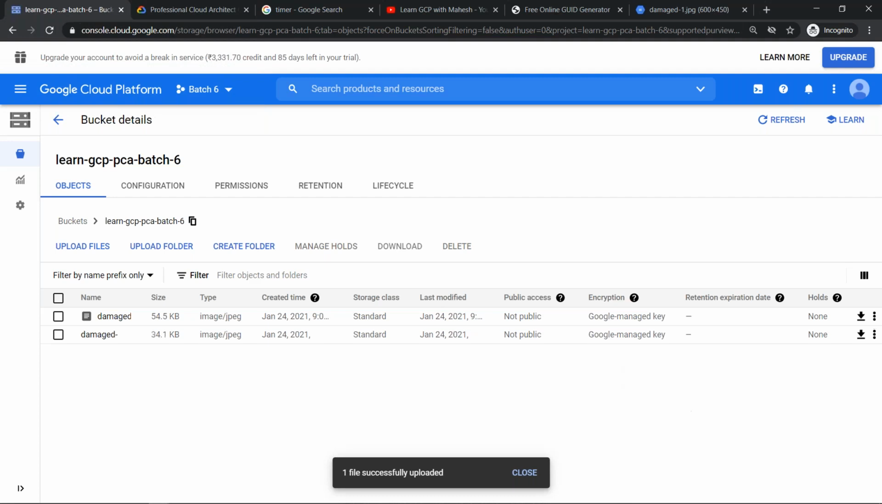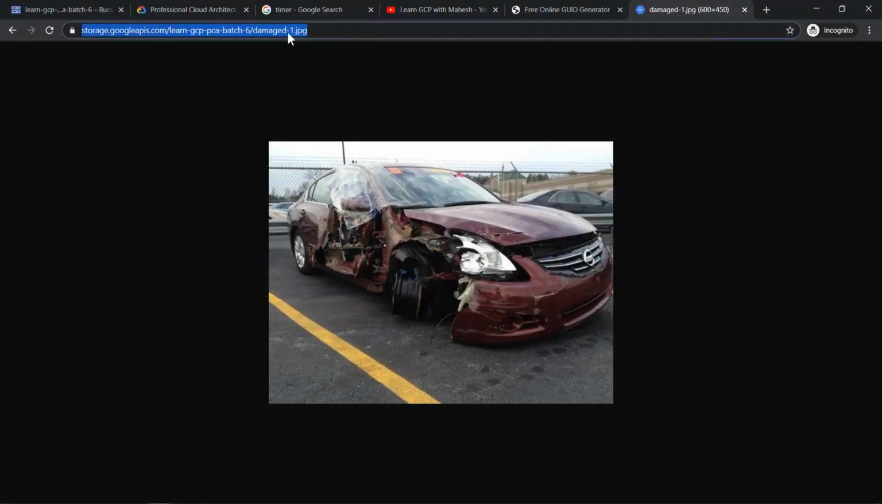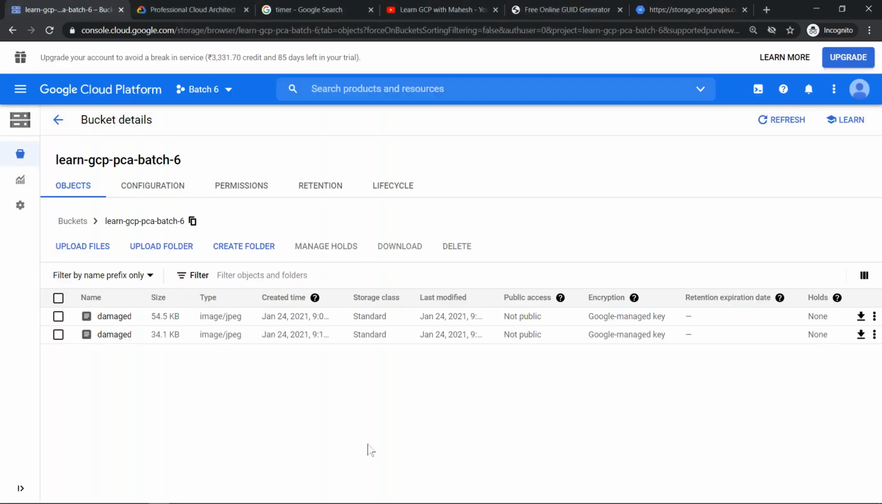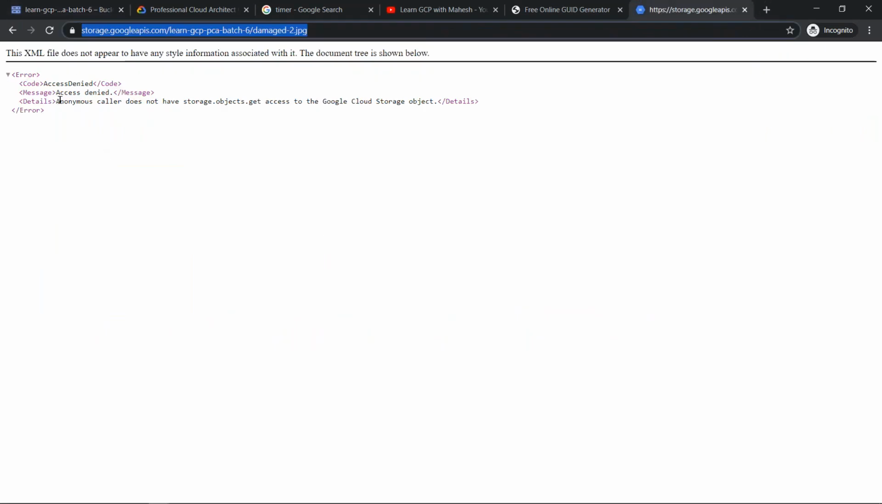Now, if you just try to do something like this, I have uploaded a second object. Let me know whether you are able to access this, because it is cached. Whenever you make an object public, it's going to be cached for 24 hours. I have to remove the cache, then only it's going to work. Now, can anybody try this? The object which I uploaded, you will not be able to get it. Even though I am the owner of this project, I myself cannot access it, and it shows anonymous callers do not have access.